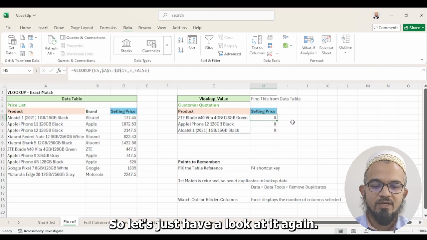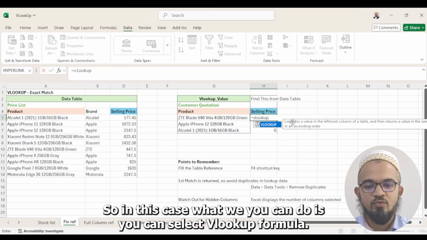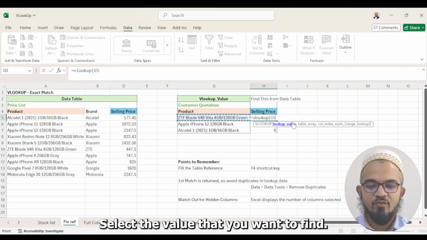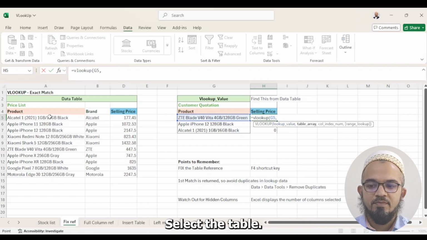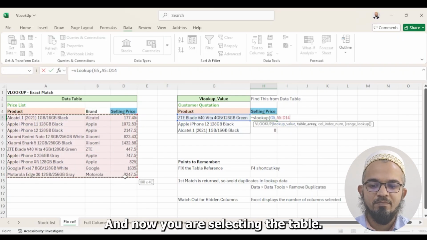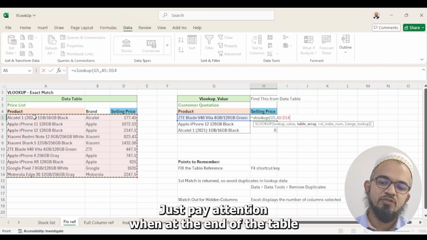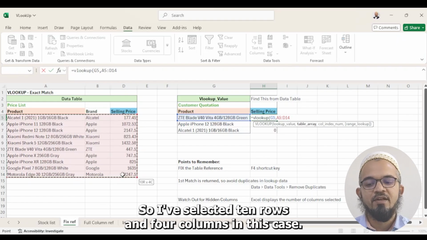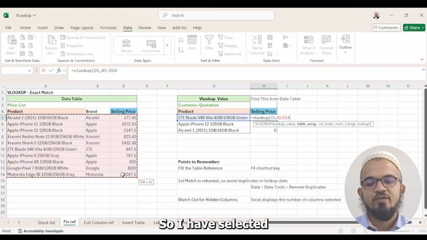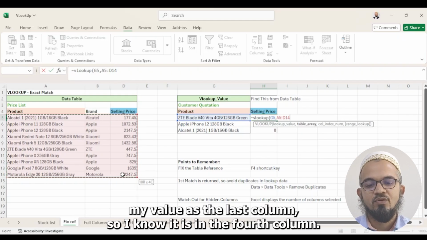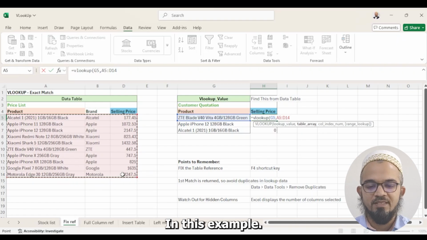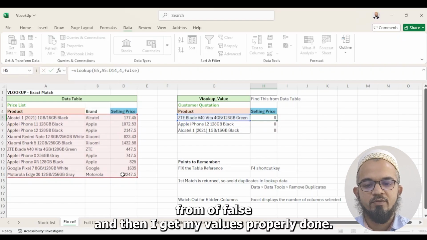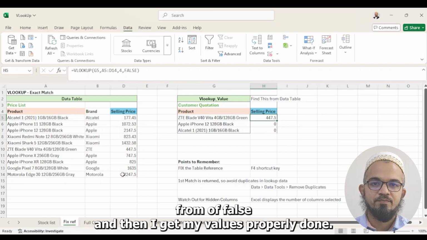So let's just have a look at it again. In this case, what you can do is select the VLOOKUP formula, select the value that you want to find, select the table, and while you are selecting the table, just pay attention to the end of the table, where it tells you how many rows and columns you've selected. So I've selected 10 rows and 4 columns in this case. I've selected my value as the last column, so I know it is in the 4th column in this example. I'll just put comma 4, comma false, and then I get my values properly done.